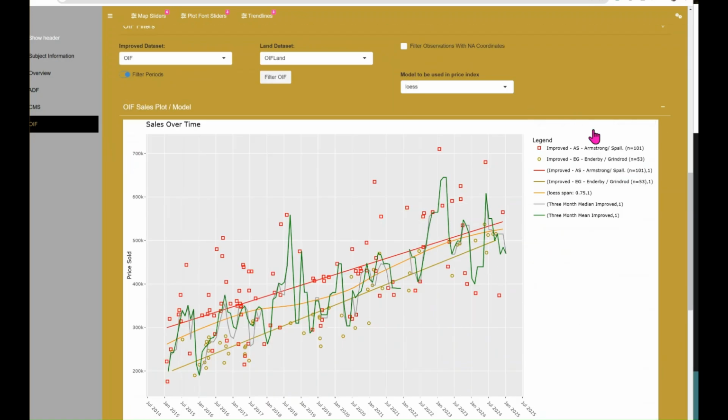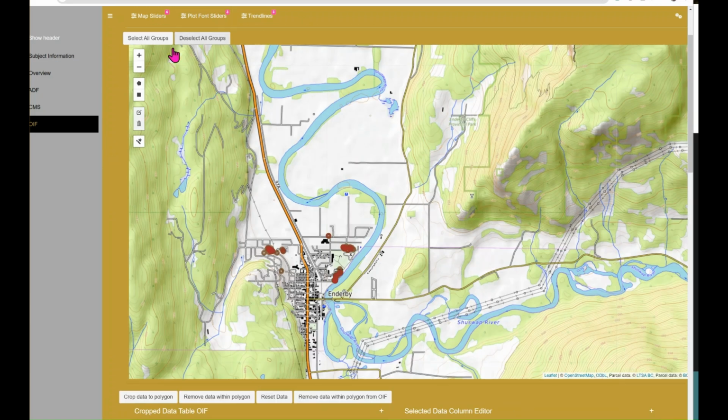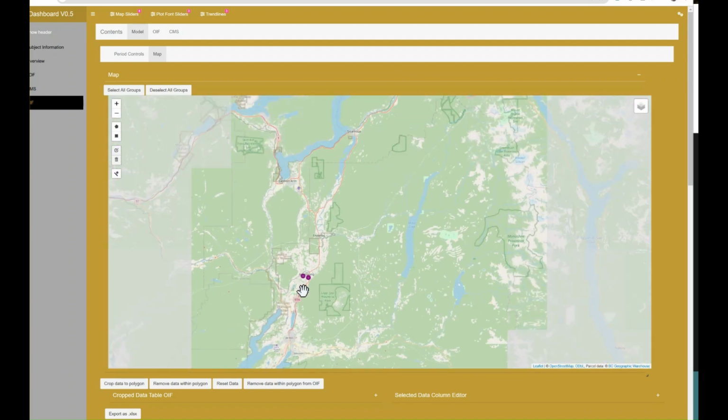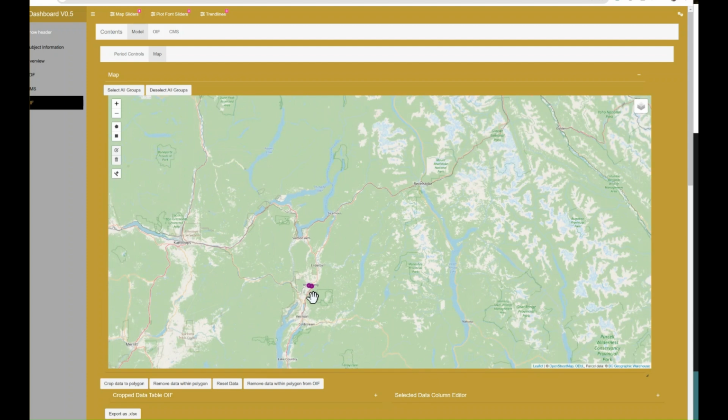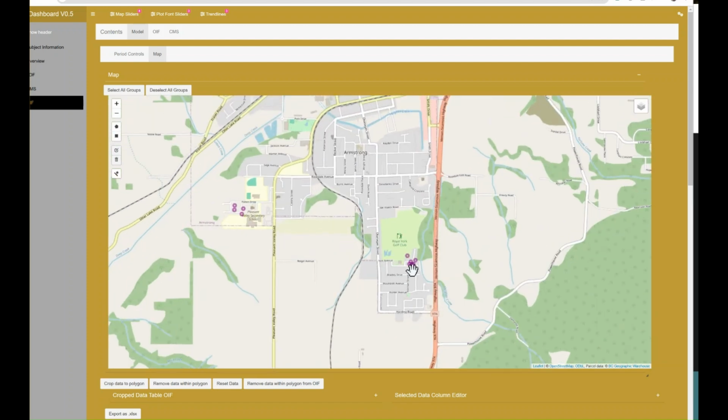I can also, if I'm just trying to get my head around what's going on up here, like where are these, I can highlight those, and then I can go to selected sales. So I have this set up here to show me where those sales are. Well, those outliers are up here, and it looks like there's 2 different developments that make up those sales.